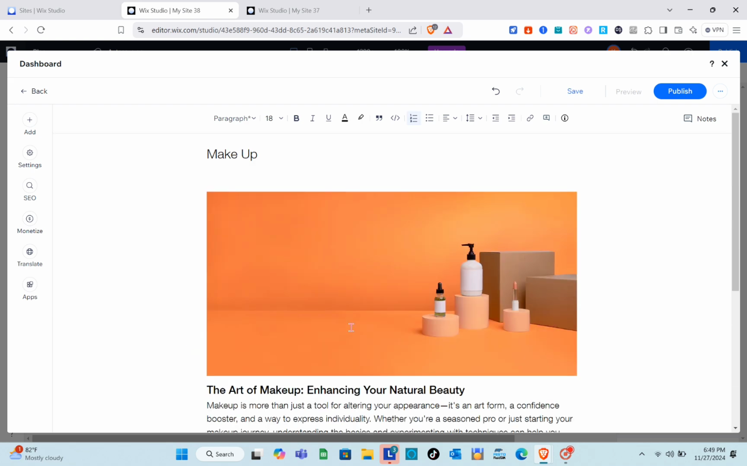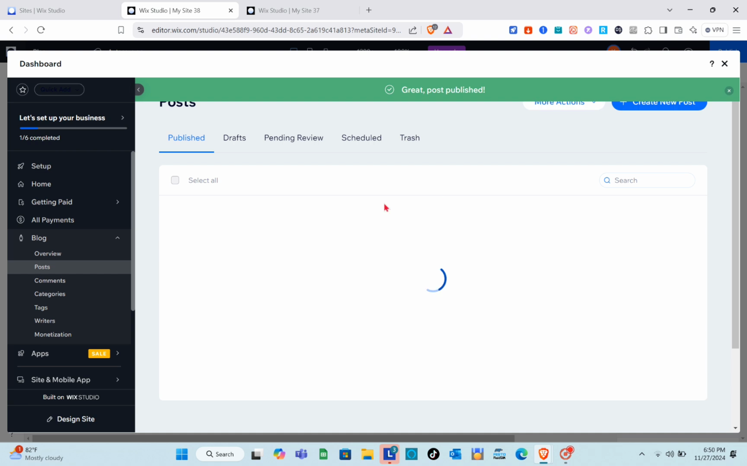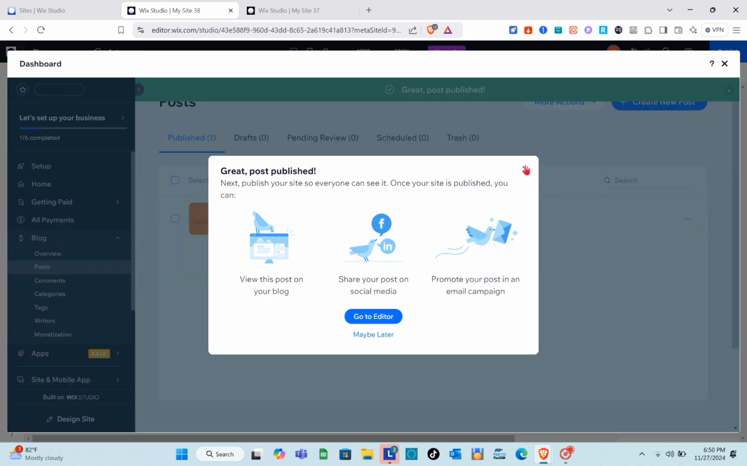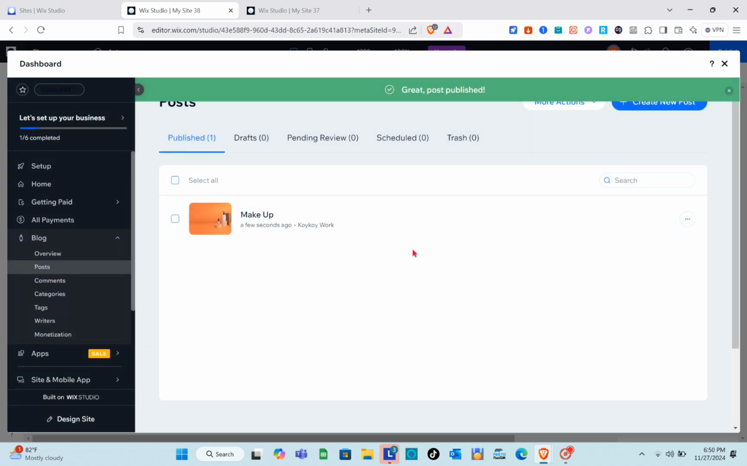So here at the bottom, I'll be using ChatGPT for this video. After that, you just have to simply click on the publish option at the top right, and then right here you can see that your post has been published.